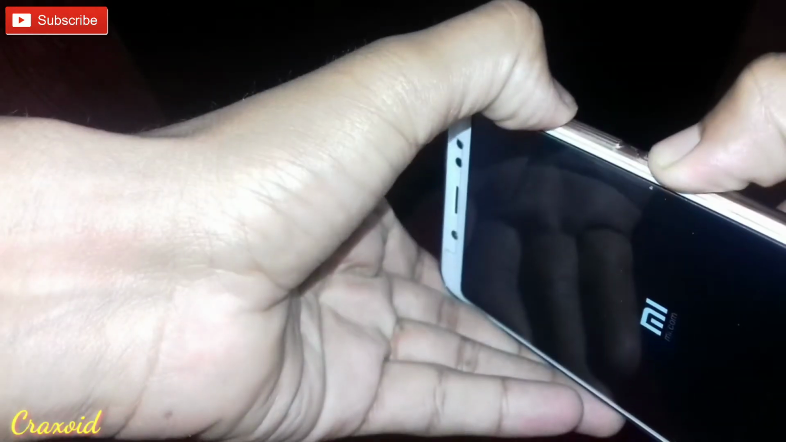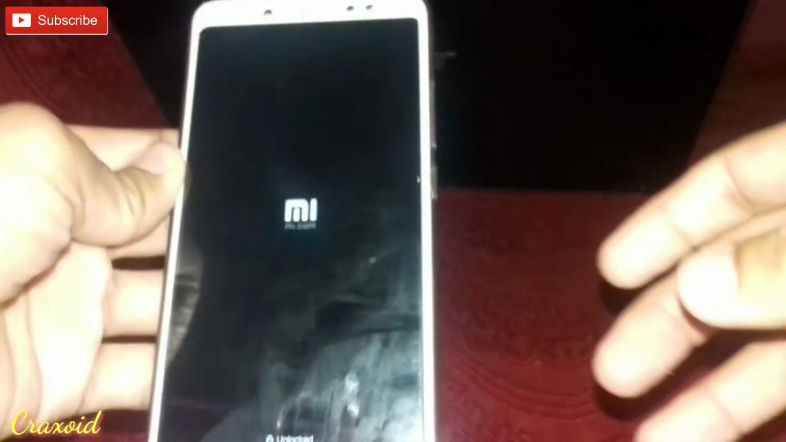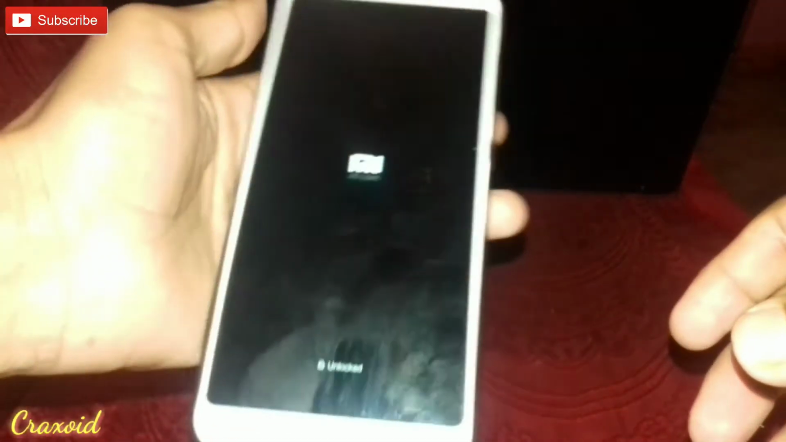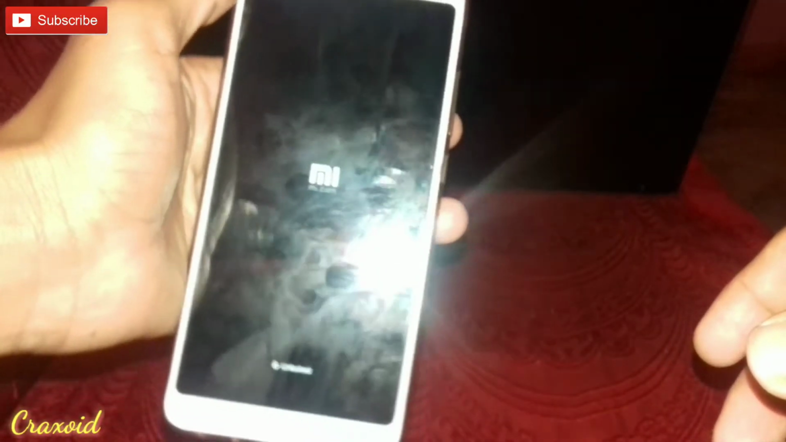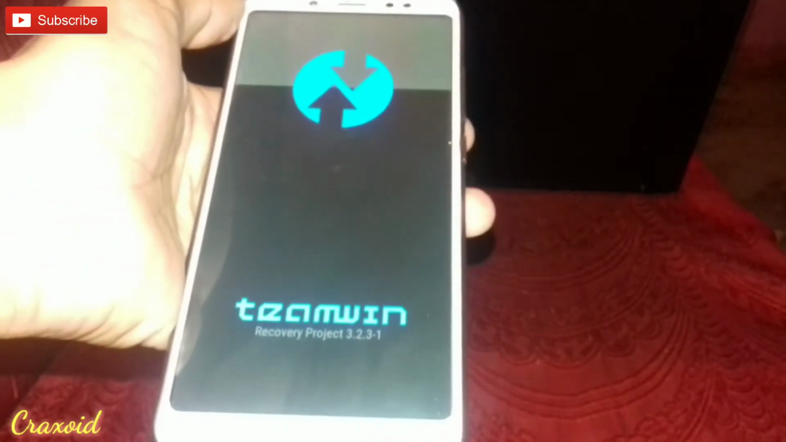Okay, simply power off your phone. After your phone is completely powered off, go to recovery mode by pressing the power button and volume up button simultaneously, and you will be redirected to the TWRP recovery mode. Here you can see Team Win Recovery Project.